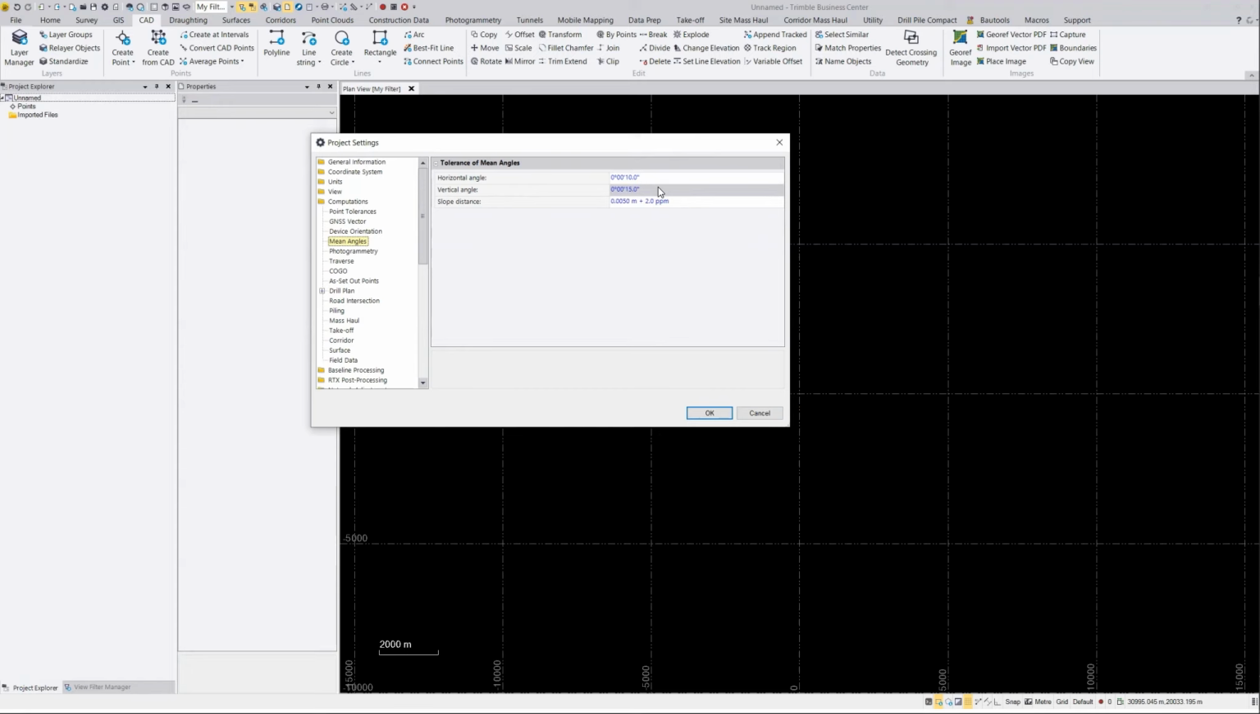So we can leave those at 10 and 15 seconds respectively. The slope distance is set at 5 mil plus 2 parts per million. This initial series of videos is really to look at the general process of importing and checking data, not to go too deep into traverse adjustment or network adjustment, but as we're in the project settings, it makes sense to look at some of the settings for these operations.